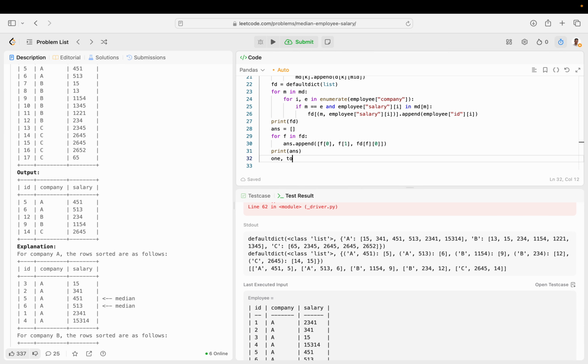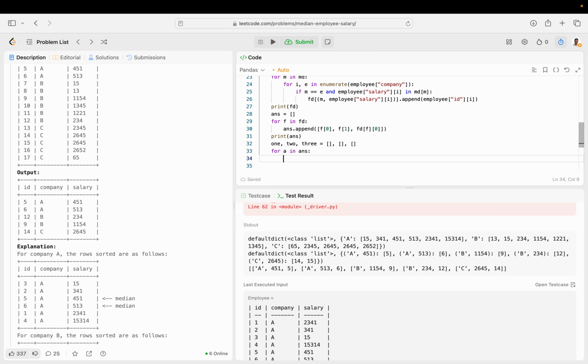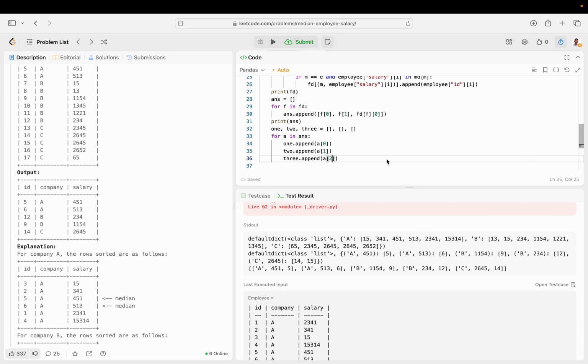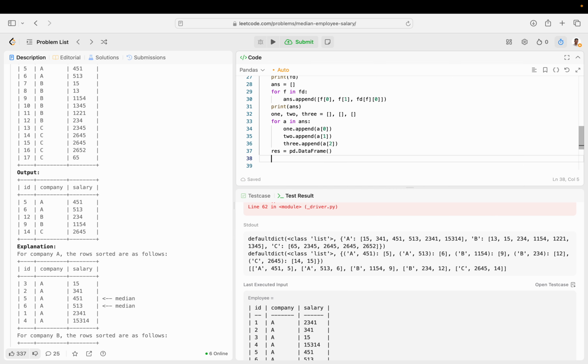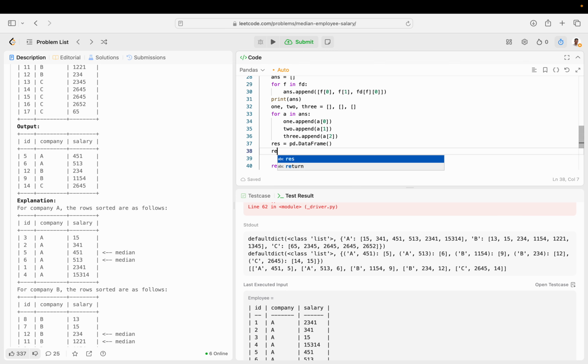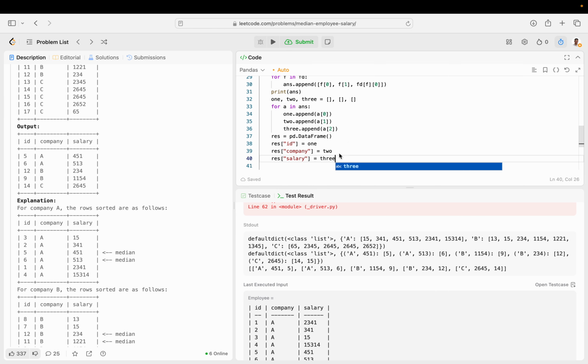So 1, 2, 3, for A in answer, get the 0th index, the 1st index, and the 2nd index for each column. 1.append A0, A1, A2. Cool, and then we want to return a data frame with the columns ID, company, and salary. So ID is going to be 1, company is going to be 2, salary is going to be 3.